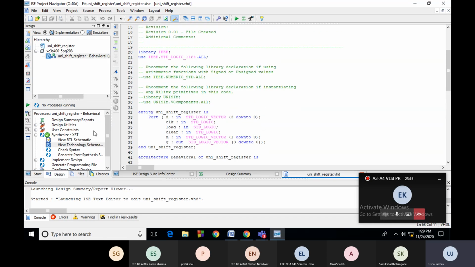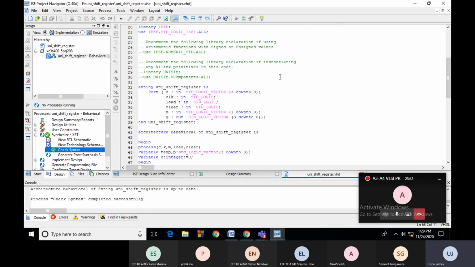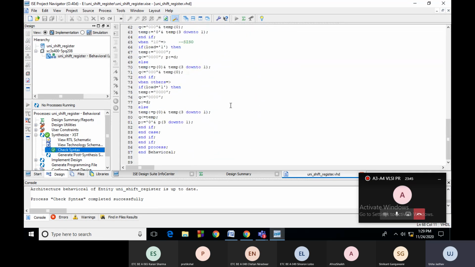Now let us go for check syntax. Here is the check syntax symbol. Under here you have to choose the radio button as implementation. For this implementation radio button, under Synthesize XST, here is the check syntax. Once you double click on this, the process will be running. Now it will check for the syntax, and the status will be observed here in the console window. Now you can observe in the console window, process check syntax completed successfully, meaning there is no error. If there is any error, it will show you the error.